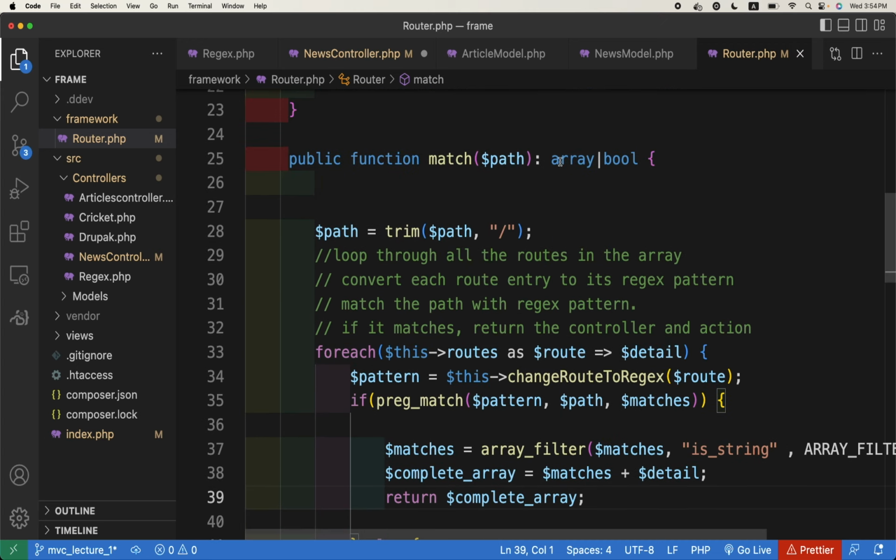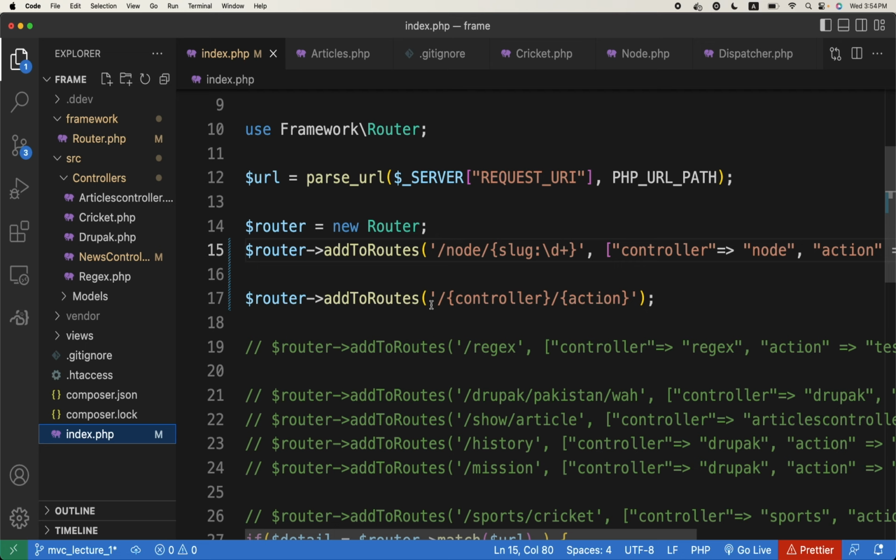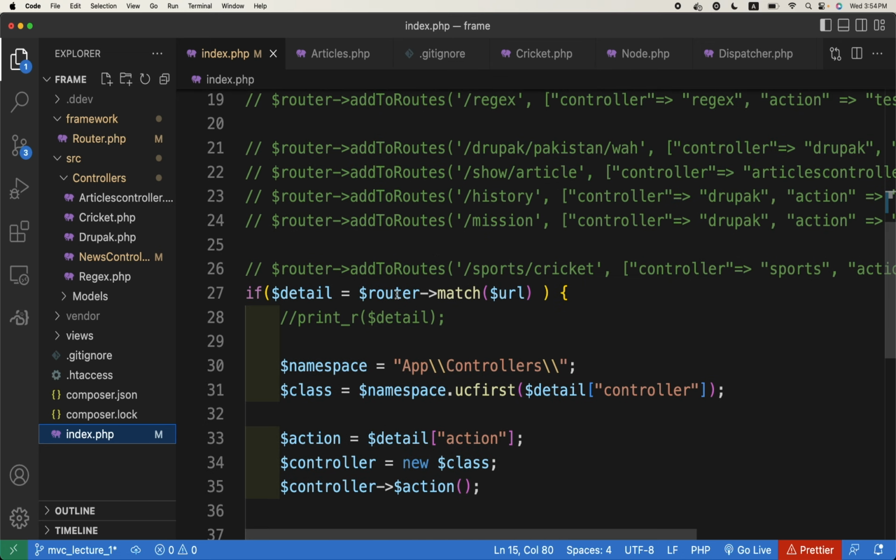Okay, where are we using this match function? We are using this match function in index.php. So here it is router match, this one. So the detail here will now be the three-element array we have. So it is calling a controller which is not there. By the way, we have to correct that as well. Yesterday we created the articles controller, so we will do that too today.